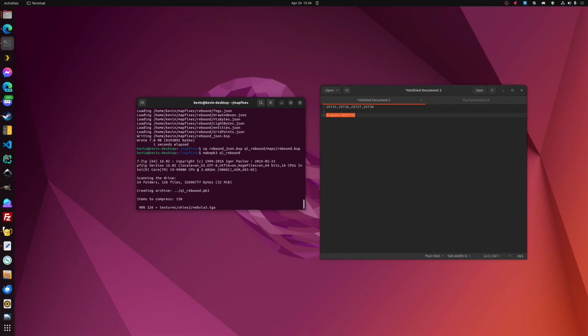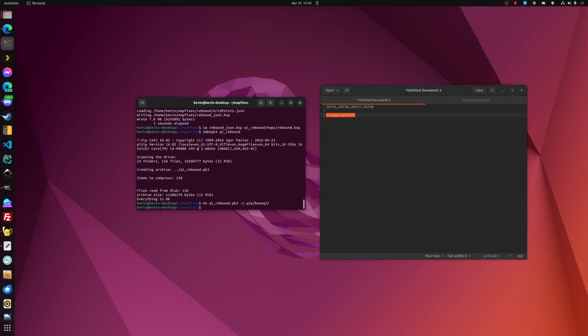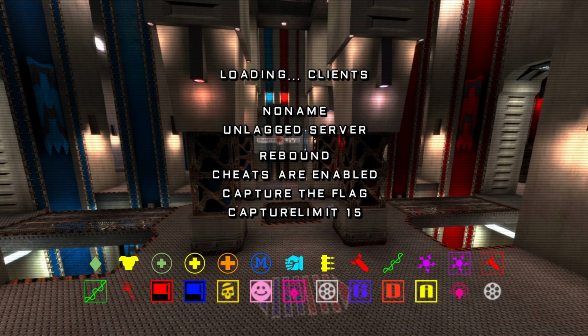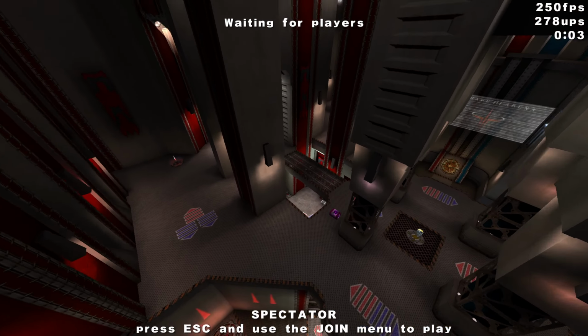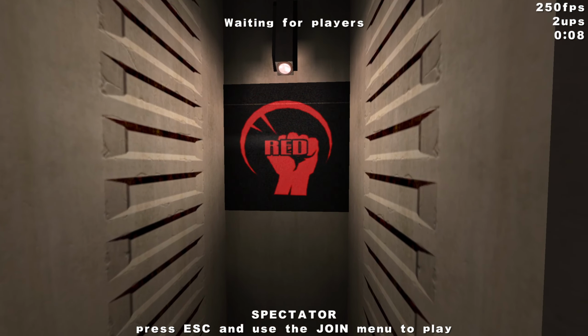So we'll move that to our Quake 3 base Q3 directory. And then another script that I run is this one here, which just loads the mod, and the game type is 4, and then the map. So we'll take a look at that now and see if it is no longer backward. And look at that. Works like a charm.